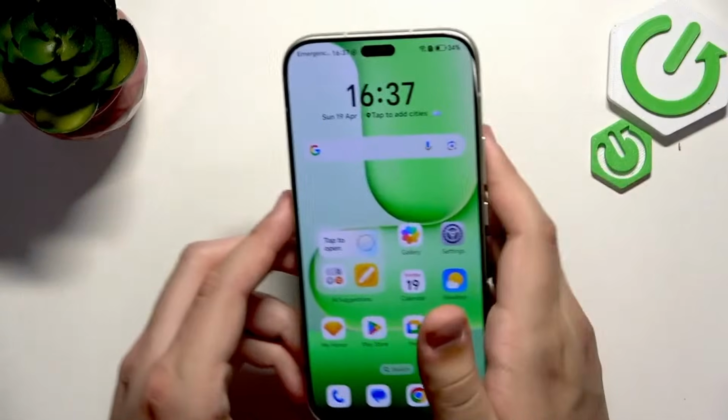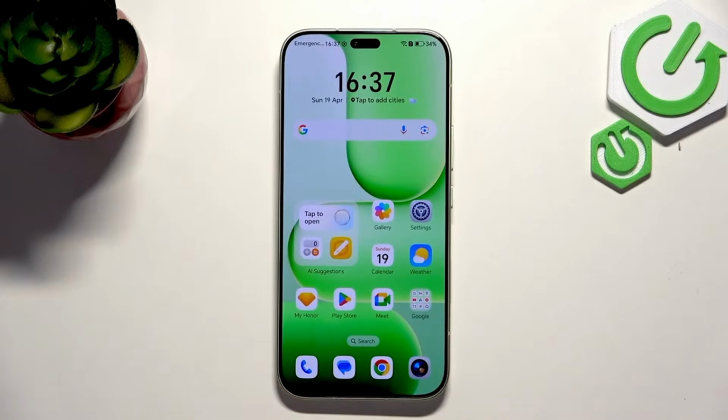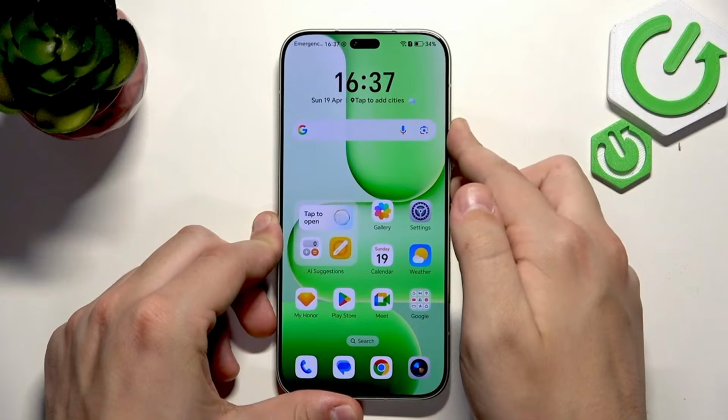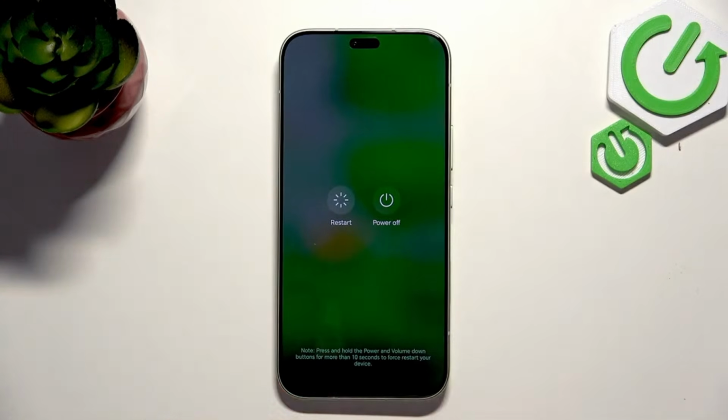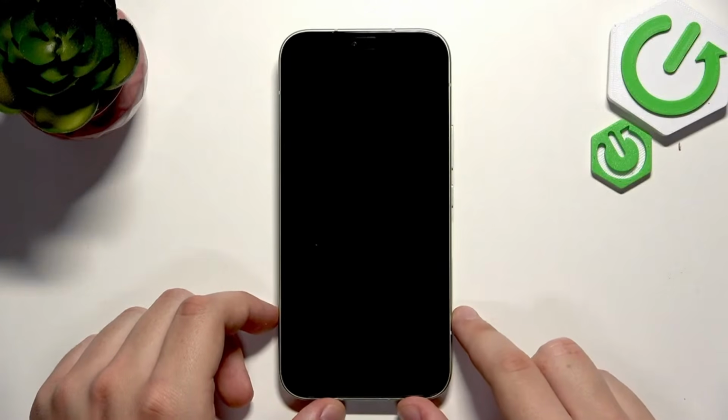But if it's not working for you, what you guys want to do is go over and restart the phone to refresh the sensors. So press the power button and volume up button until you see this menu pop up. Now tap restart and tap again to restart the phone. Now it's restarting, and I'll see you guys in a second once the restart is completely done.